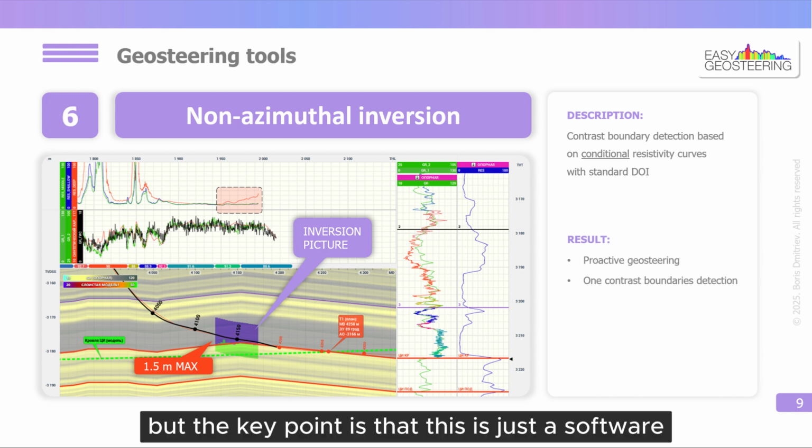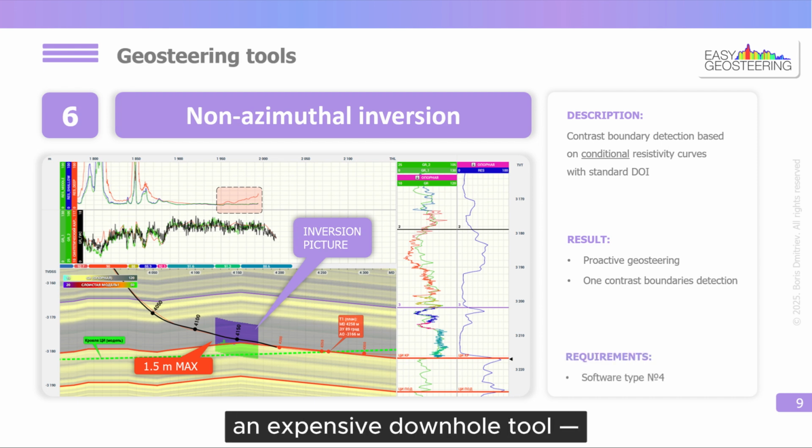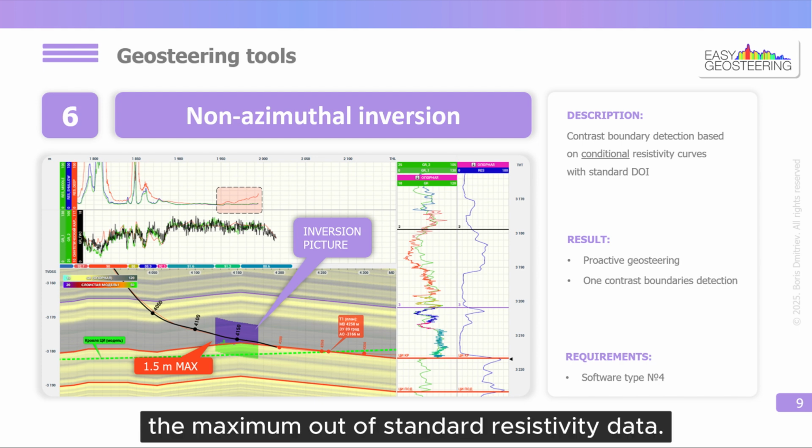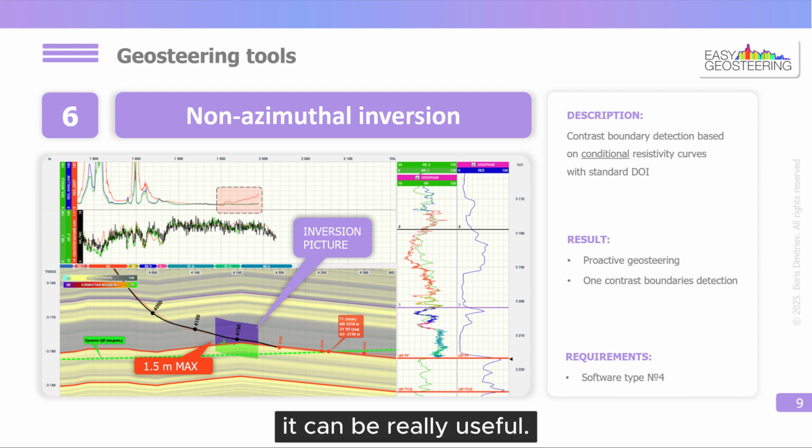But the key point is that this is just a software solution and we don't need an expensive downhole tool. We simply squeeze the maximum out of standard resistivity data. And in some projects with clean and homogeneous formations, it can be really useful.